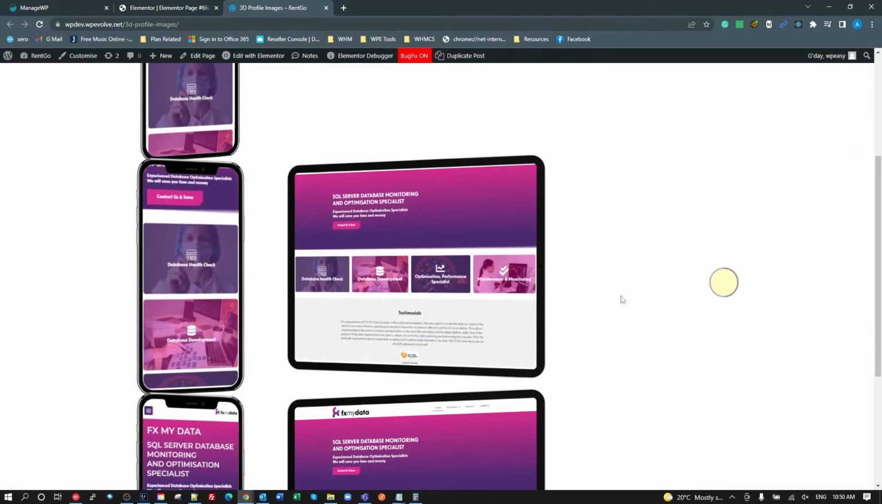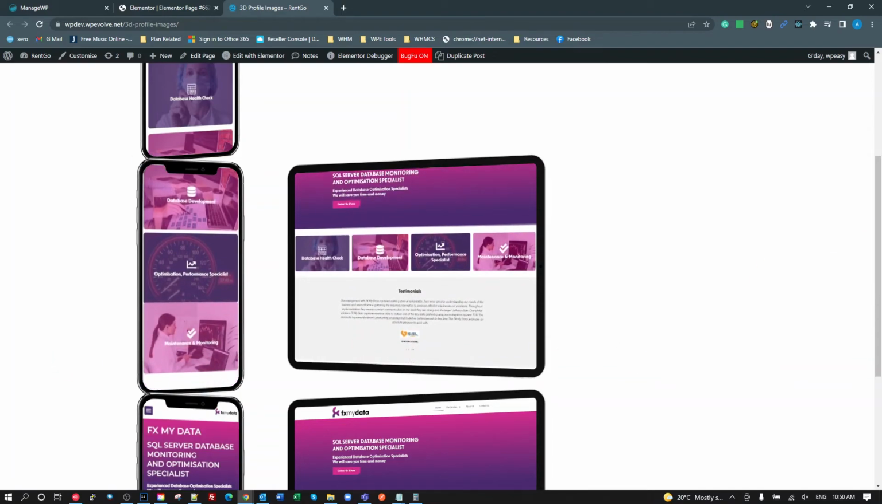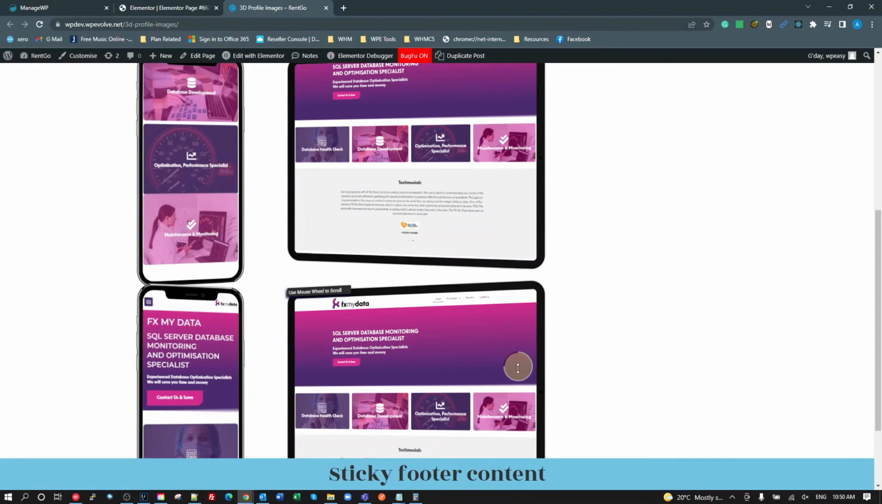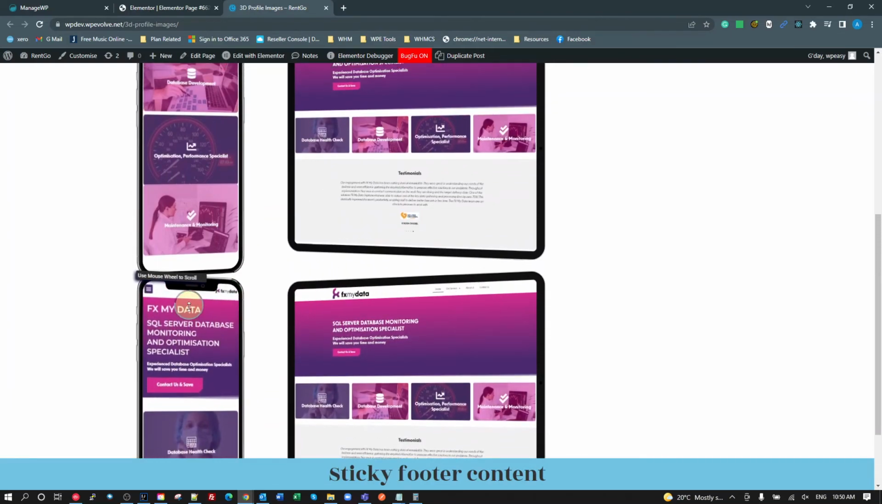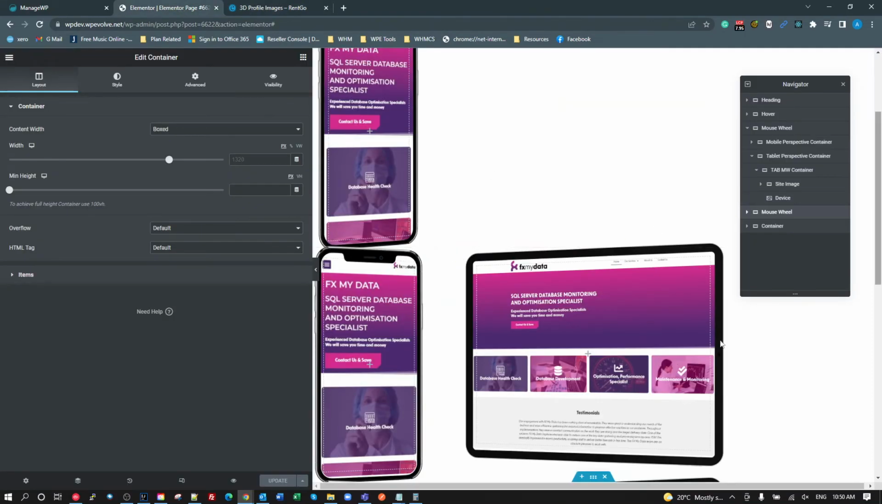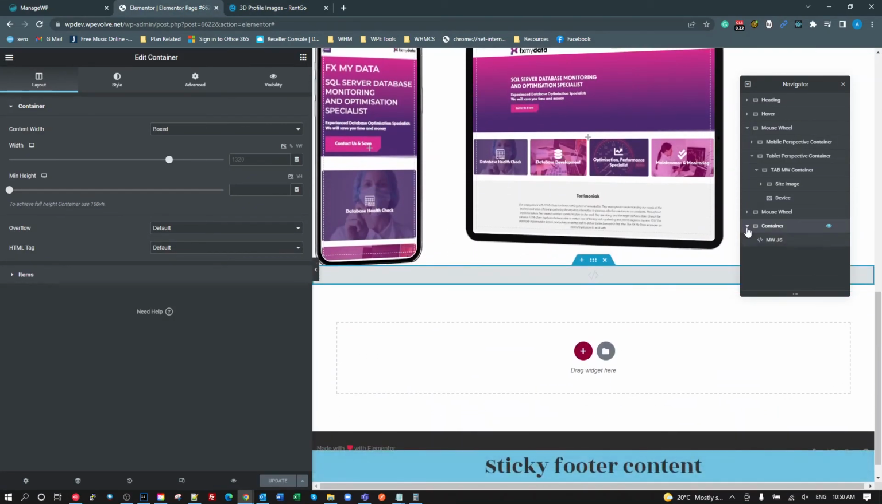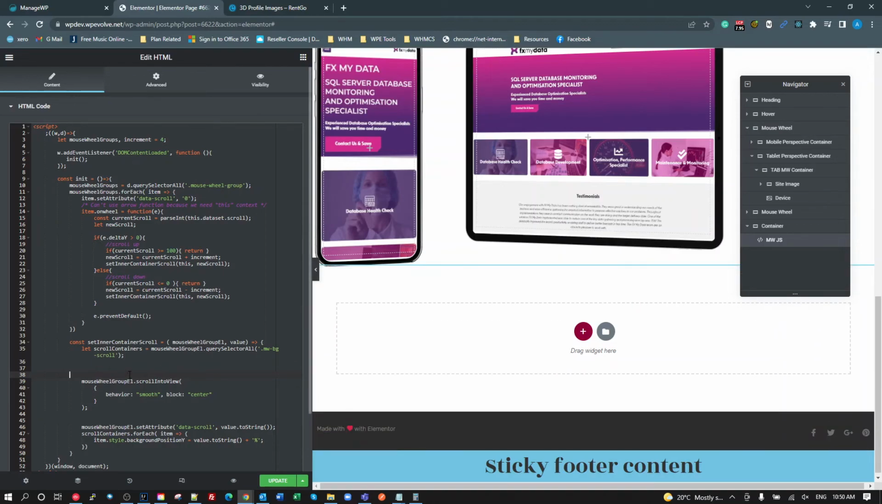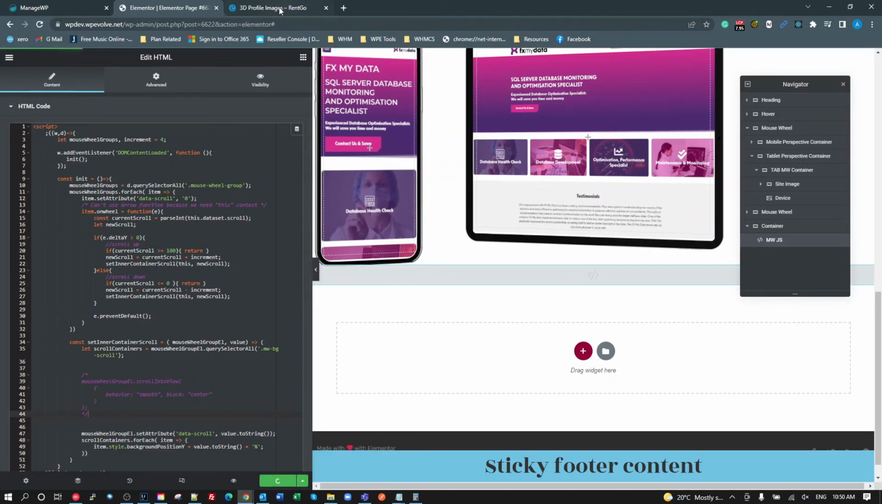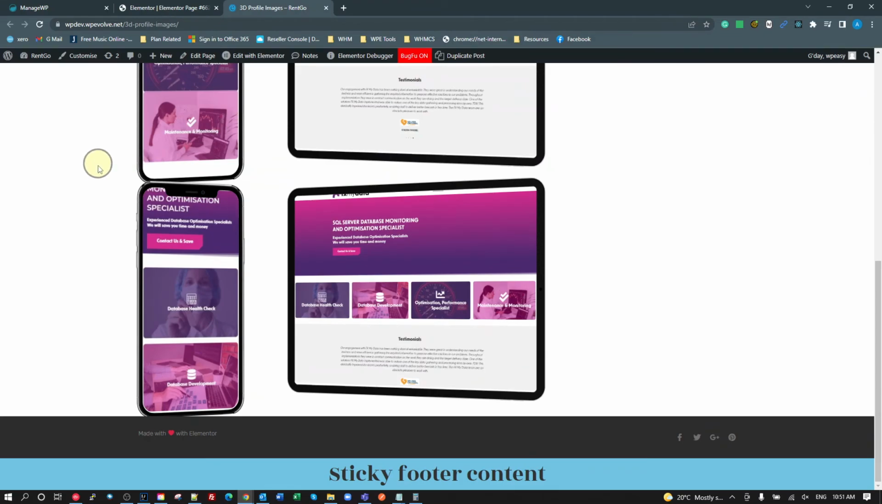Okay, so we can see here that as I roll over this section here, there's some weird stuff going on. Let me have a look at the JavaScript. I think that might be doing some weird things with Elementor. Let's just comment that out for now. The scroll into view stuff. Let's refresh that again. Oops, Control F5. Okay.